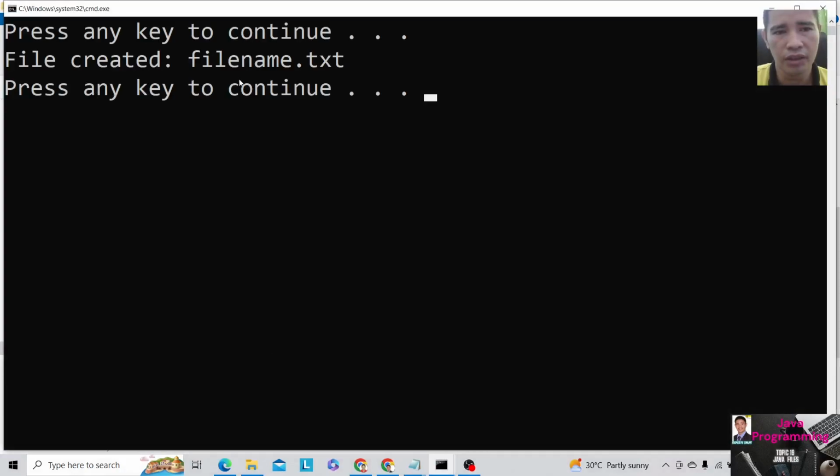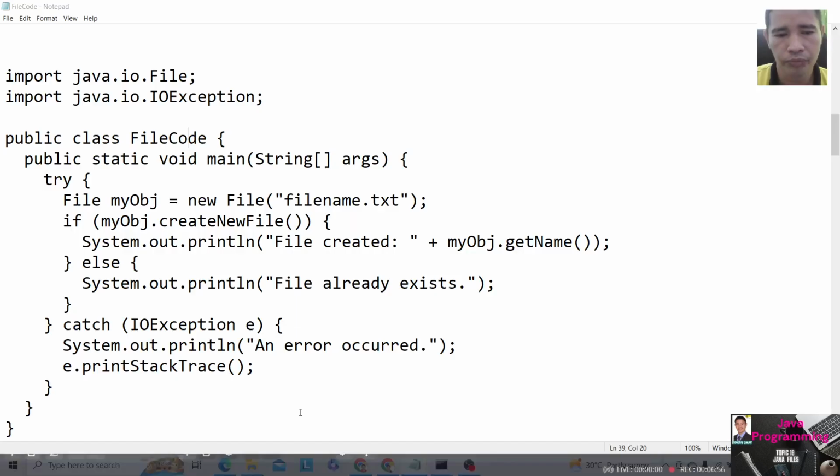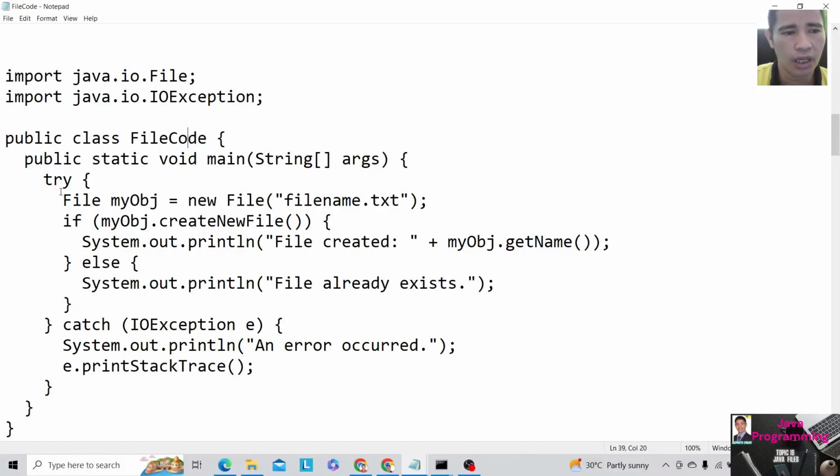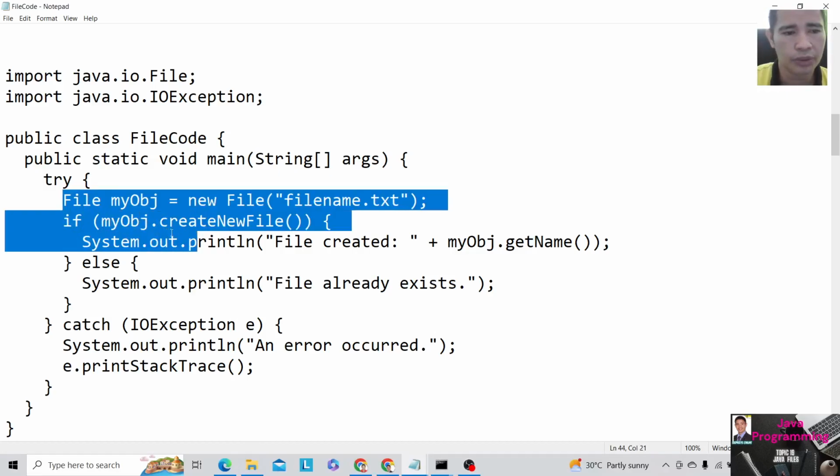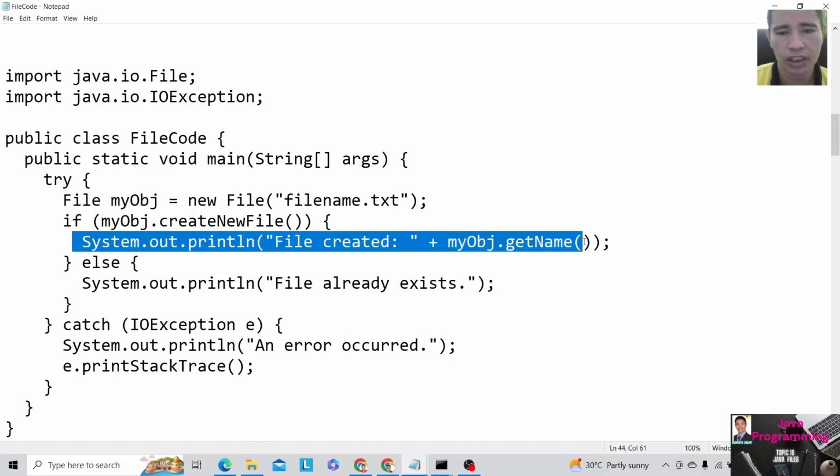Okay, file created, file name .txt. Therefore, if we're going to look at our code, this particular code in the try executes. Why? Because there's no file existing on the file name .txt. So this one executes.